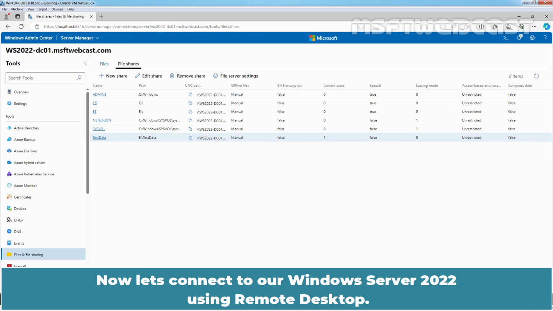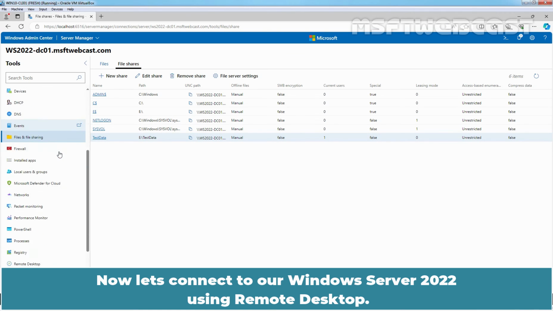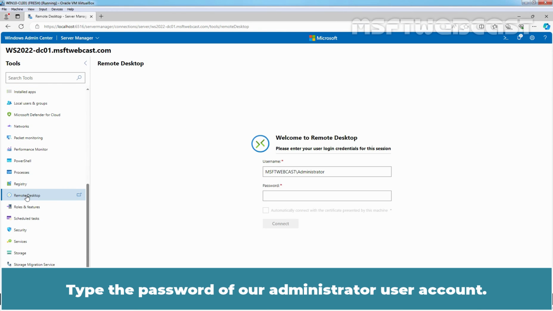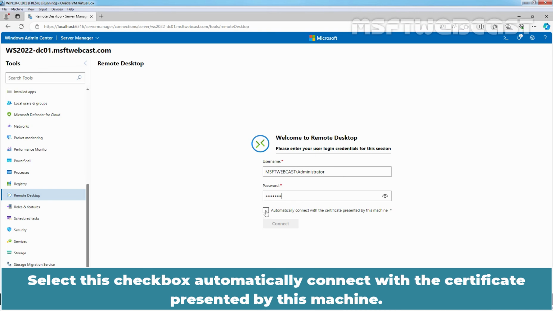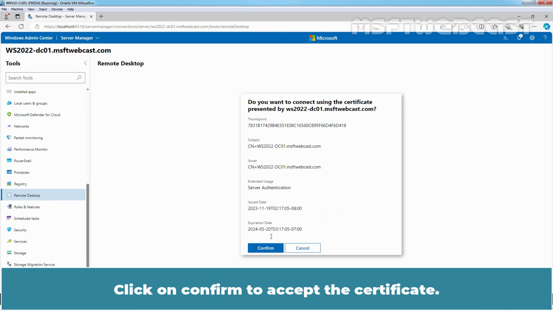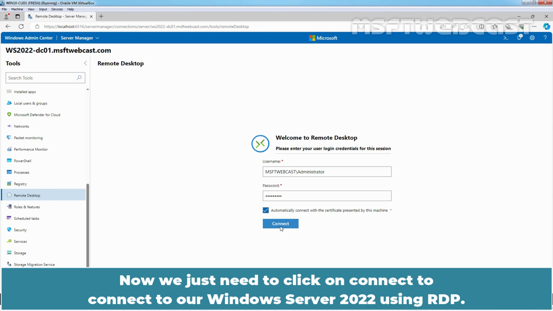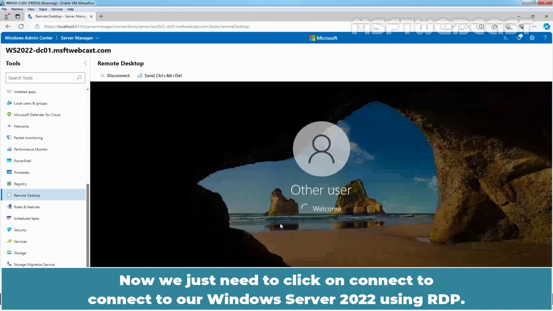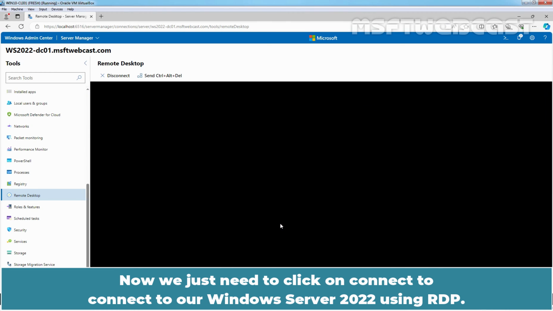Now let's connect to our Windows Server 2022 using Remote Desktop. Click on Remote Desktop. Type the password of our administrator user account. Select this checkbox: automatically connect with the certificate presented by this machine. Click on Confirm to accept the certificate. Now we just need to click on Connect to connect to our Windows Server 2022 using RDP.